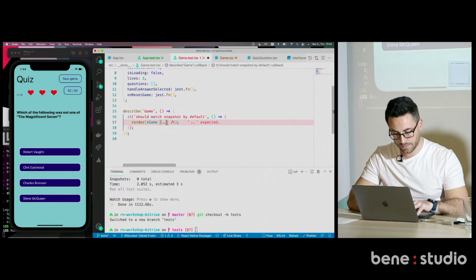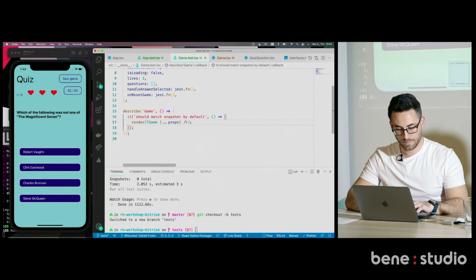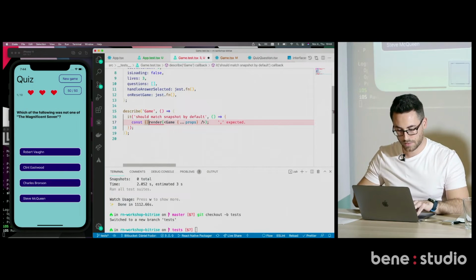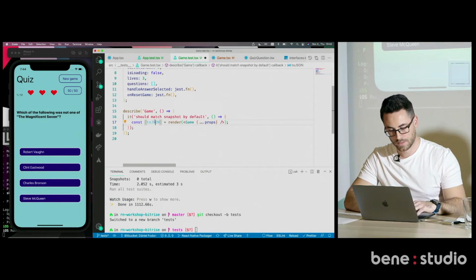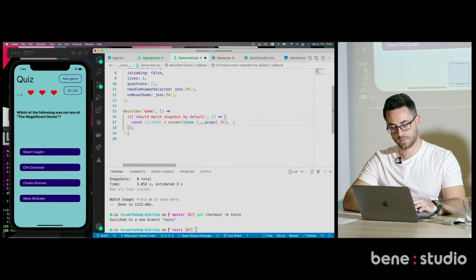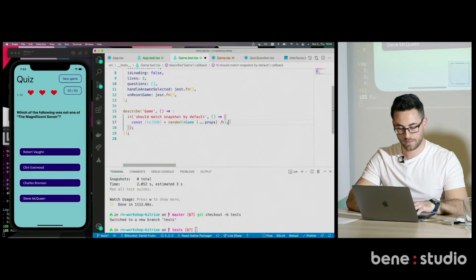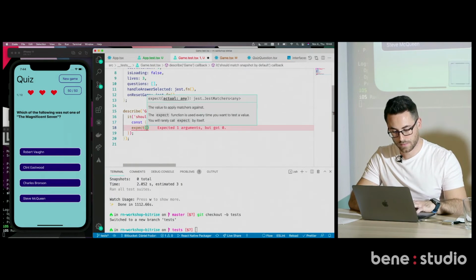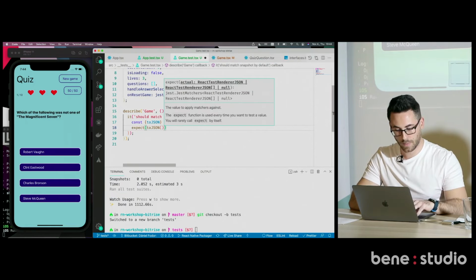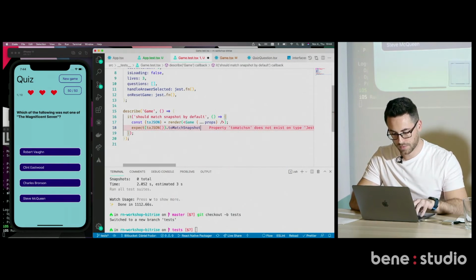And let's spread the props to the game. Okay, now we render the game component, and we can destructure something from it, which is called toJSON. This function will create a tree from the rendered component, and we can expect, call the toJSON function, and finally toMatchSnapshot.